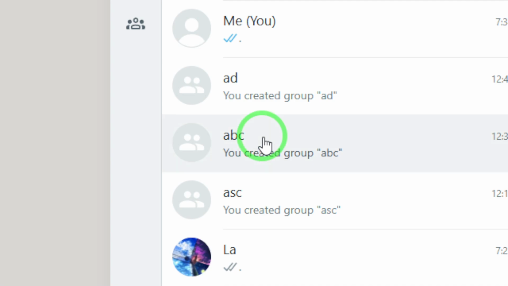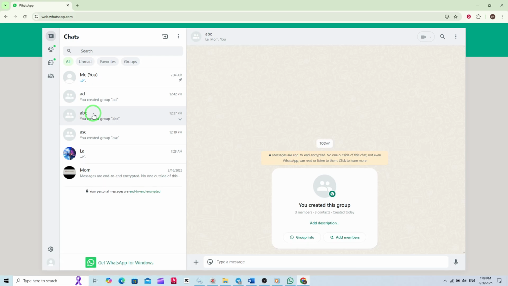Here's where the magic happens. With the group chat open, press Ctrl plus Alt plus Shift plus P on your keyboard. That's it. The group is now pinned to the top of your chat list.